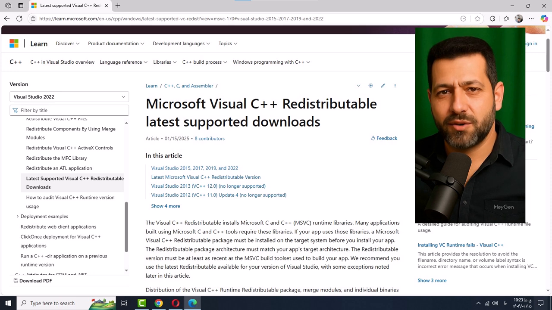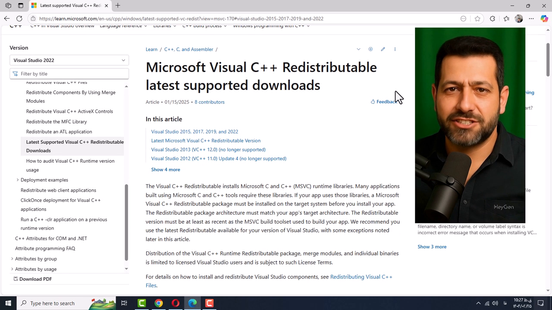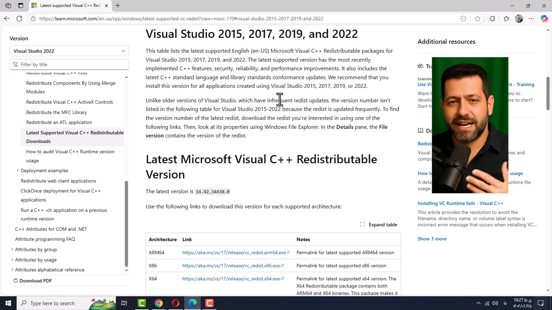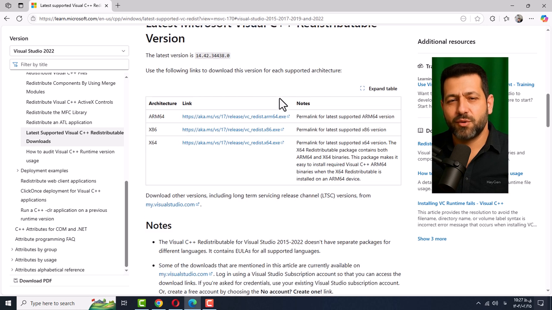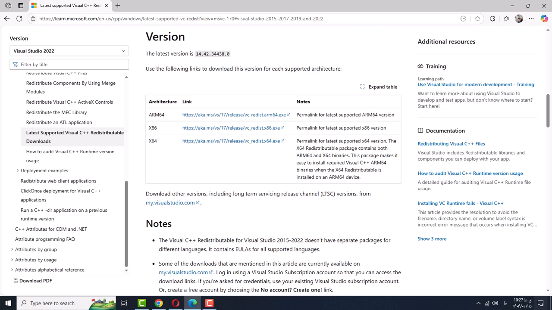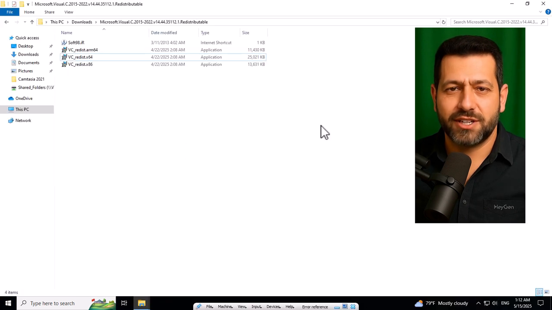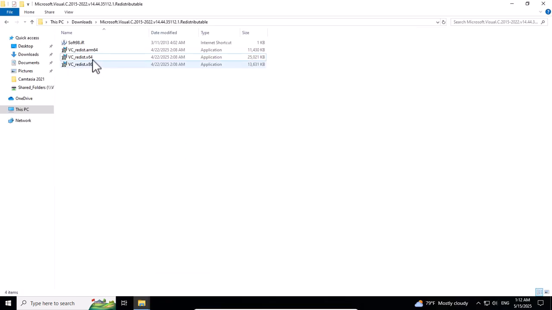Step 1, go to the official Microsoft website. Step 2, download the latest version of Visual C++ Redistributable. Make sure to download the x64 version if you have a 64-bit Windows, and the x86 version if you have a 32-bit Windows. Step 3, open the installer.